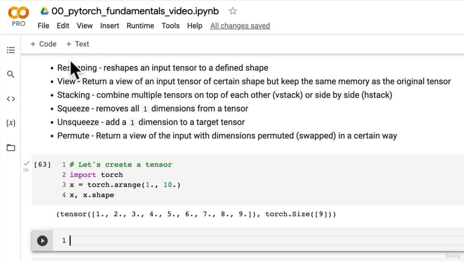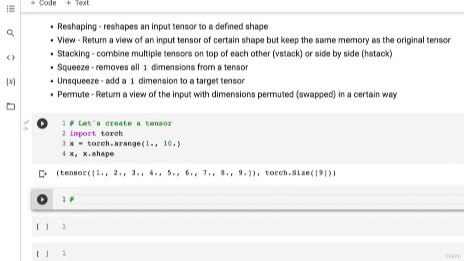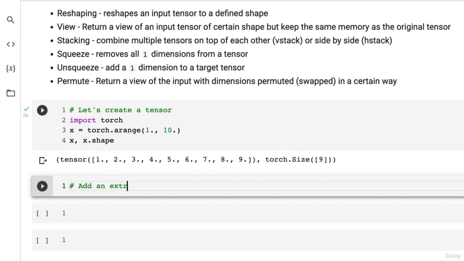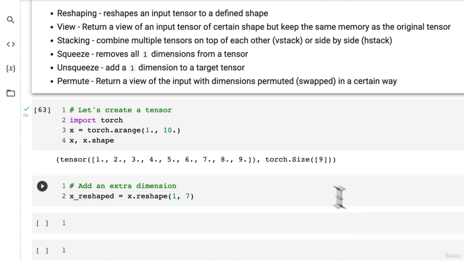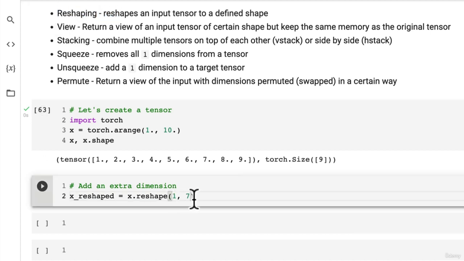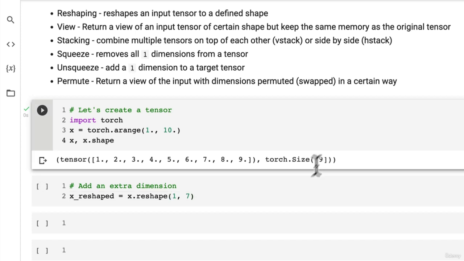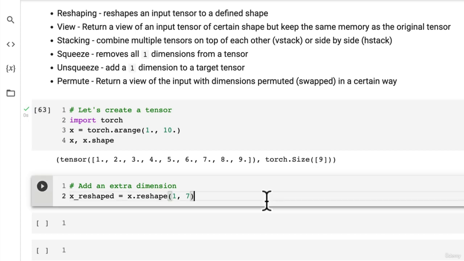Let's start with reshape. So how about we add an extra dimension? So then we have X_reshaped equals X.reshape. Now, a key thing to keep in mind about the reshape is that the dimensions have to be compatible with the original dimensions. So if we're going to change the shape of our original tensor with a reshape, and we try to change it into the shape 1, 7, does that work with the number 9? Well, let's find out, hey?